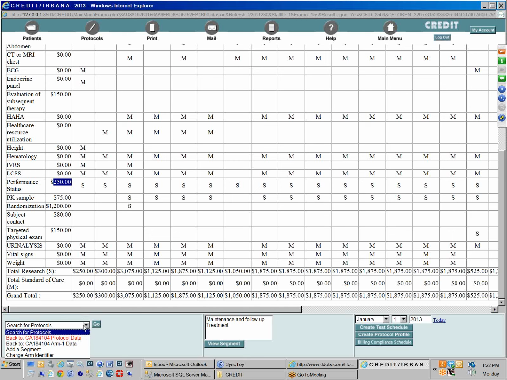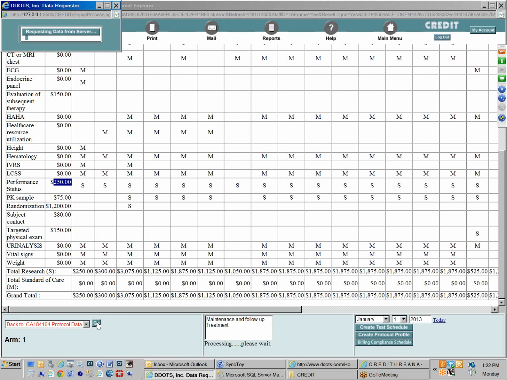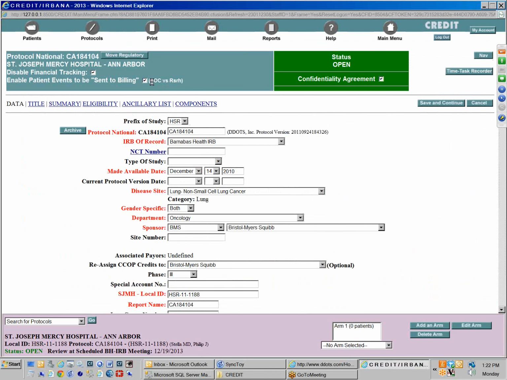In quick review, we've gone in and we've enabled the billing compliance, standard of care versus research. We went into arm 1 and edited and put a standard of care or research or unknown or undefined or not NA for some of those. If there are multiple arms, you'll need to do it to each specific arm.